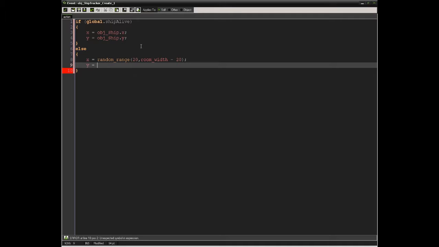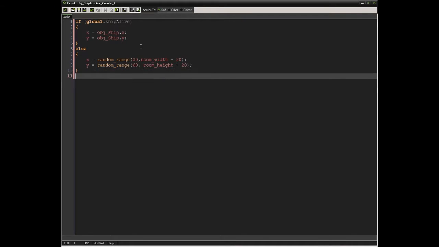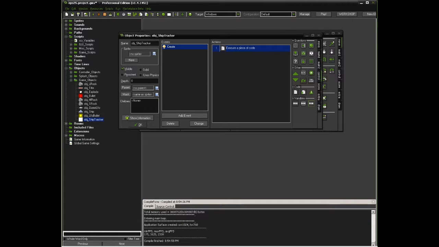Y equals random range. We'll go 60, which is actually 50, but doesn't matter. Room height minus 20. It's just a safeguard right here, so the program doesn't crash. Okay, so that should work, I think. We'll see soon enough, huh?